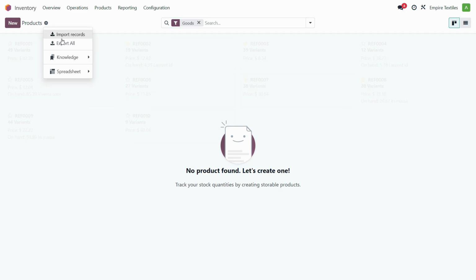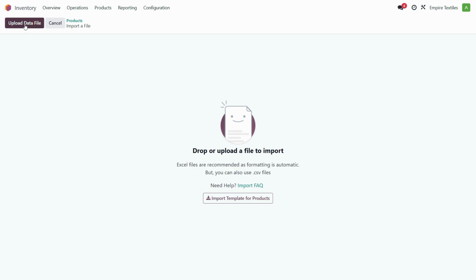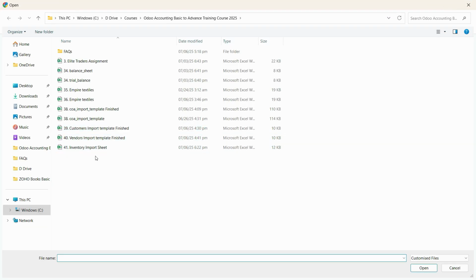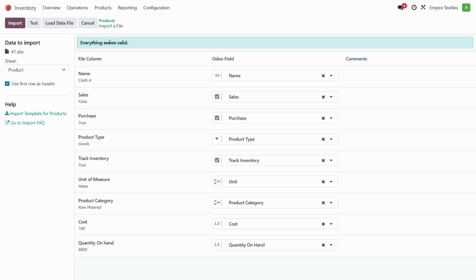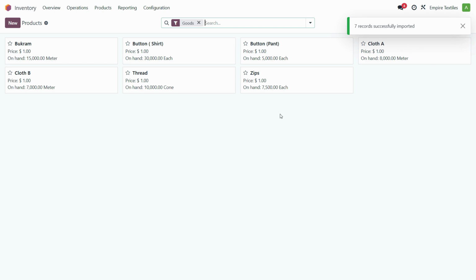Just click on the gear icon, click on import records, and click on upload the data file. From here we just select this sheet, and as you can see, everything in the file column or in the Excel sheet is properly linked to Odoo fields. So we have everything properly shown. Click on the test, everything seems valid. Click on import, and now all of these items are imported.